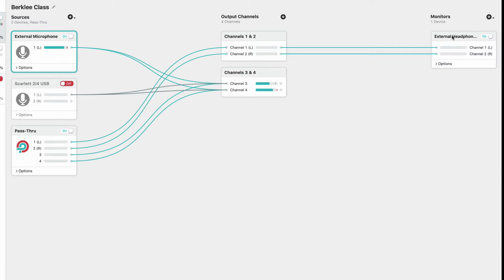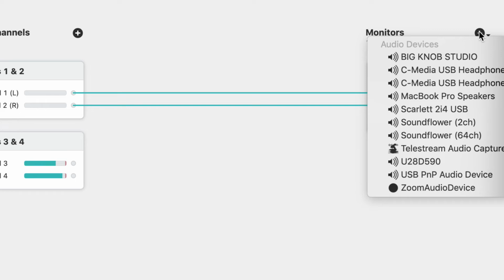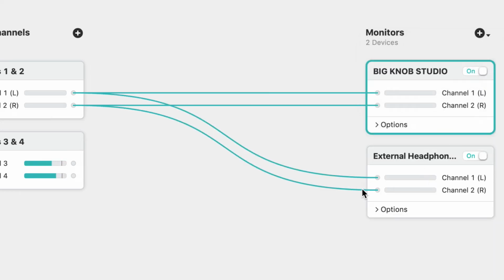So let's avoid that. If you do want to add some extra monitors, let's say you have an interface, I've got a big knob studio thing that's connected to my studio monitors. I can add those in. Once again, I can switch those off if I don't really need them.